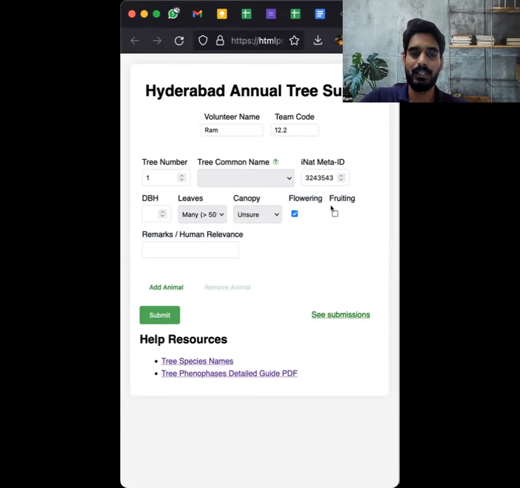You provide whether flowering is there or not, fruiting is there or not, and any other remarks you want to put. It can be, let's say, if there are 5 trees in a row and they are more or less similar, you can say there are 5 trees, we skipped 4 of them because they were on similar lines, and we are moving to the next one. If you see any shop, a thadi, chai ki dukan, or anything which has a human relevance to this tree, the tree being used by humans, you can mention that. So this is all about the tree.